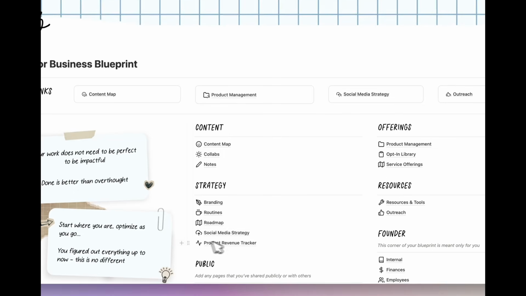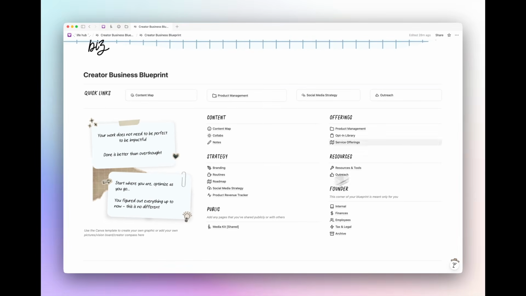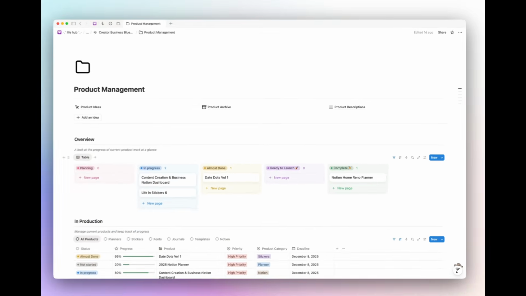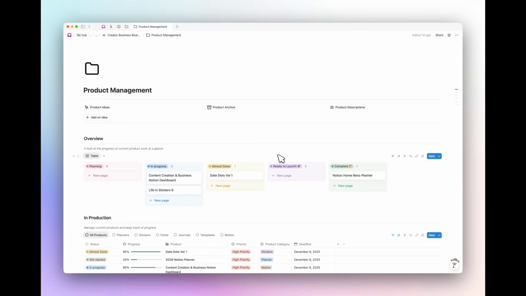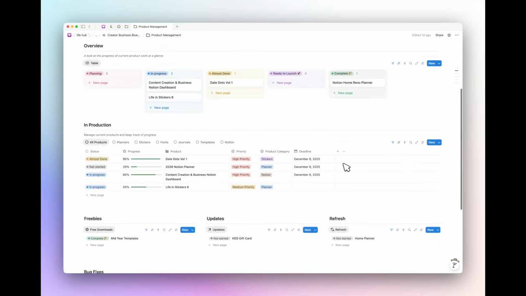The next page is product revenue tracker, and I'm going to come back to this page after we talk a little bit about product management under offerings. So product management is a very important page for me as a product-based business. If you're not a product-based business, you might be able to adapt this further in your business or just send this to archive, but this is great for product-based businesses, this page specifically.